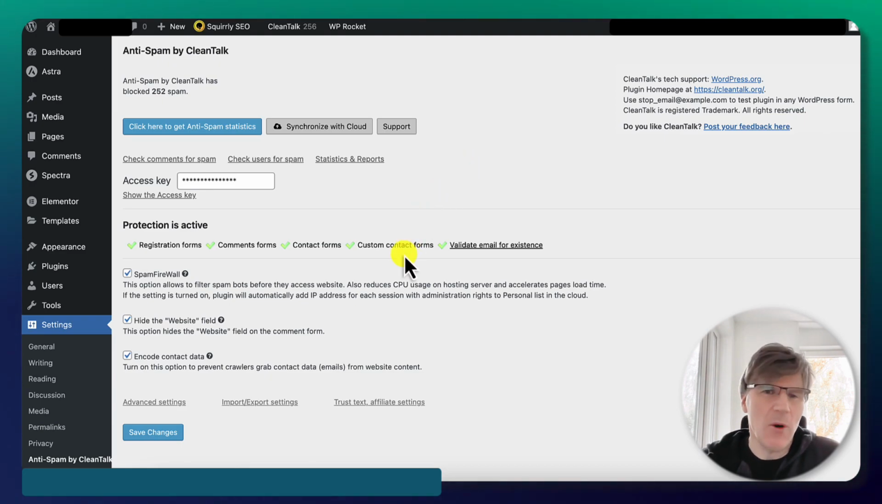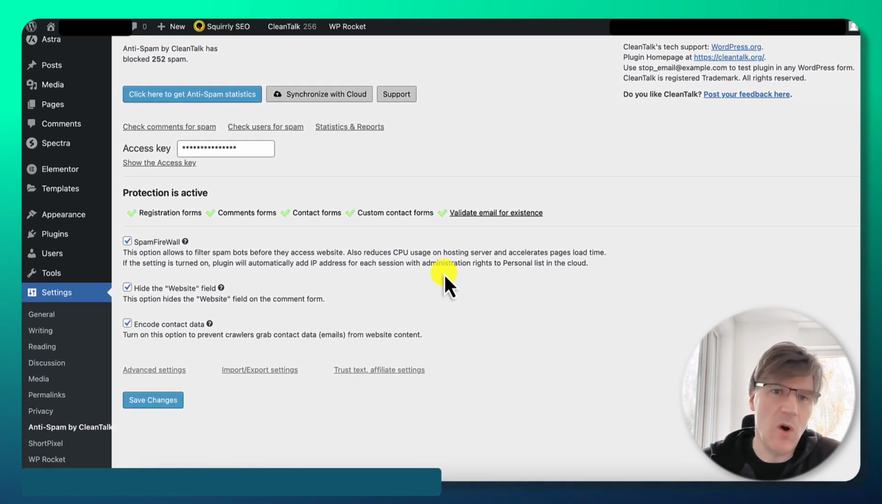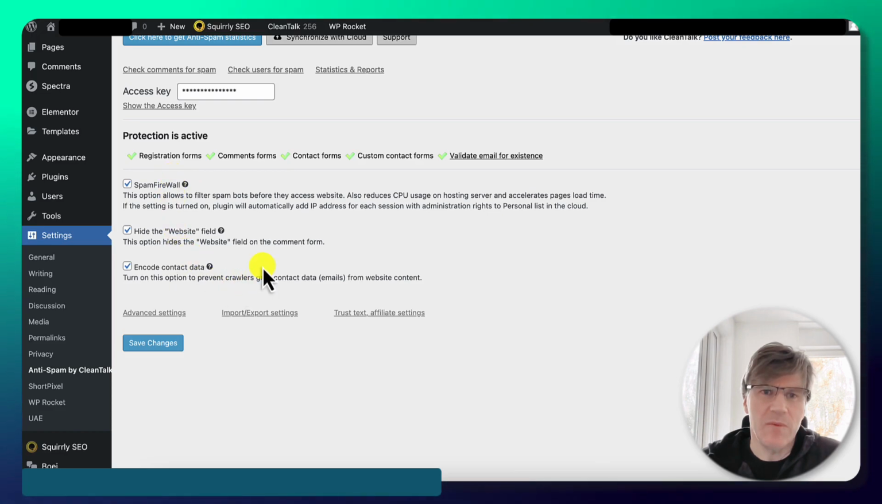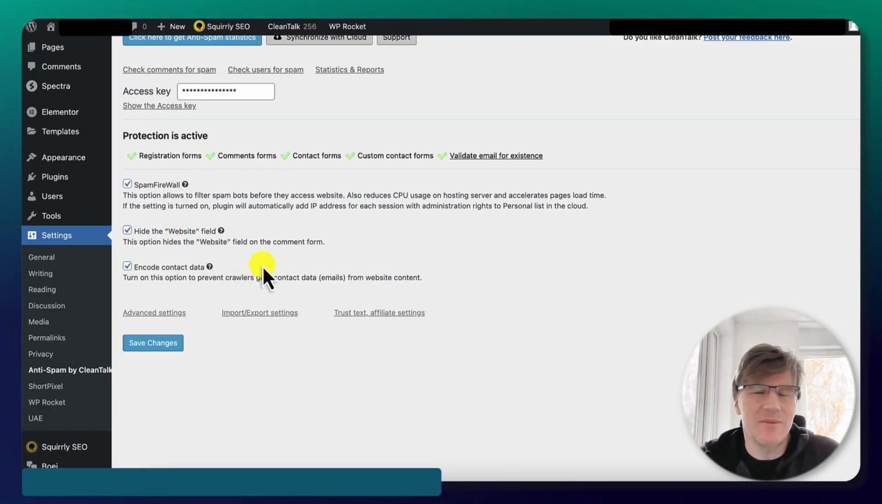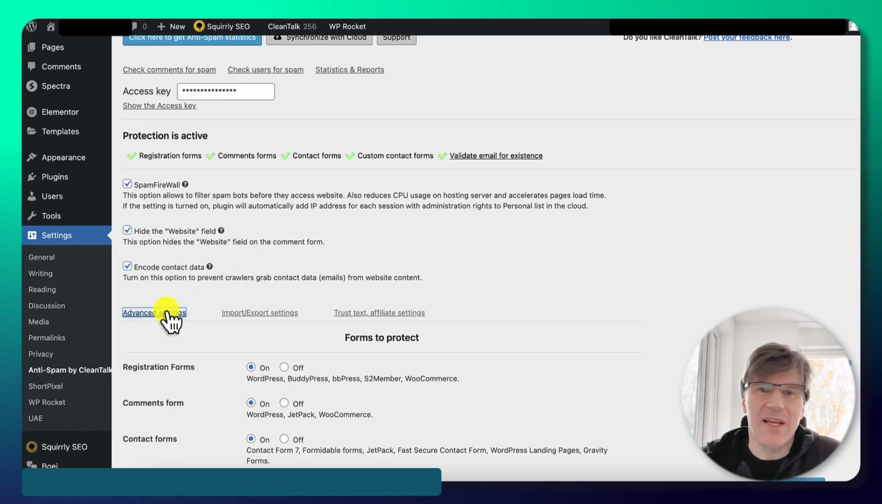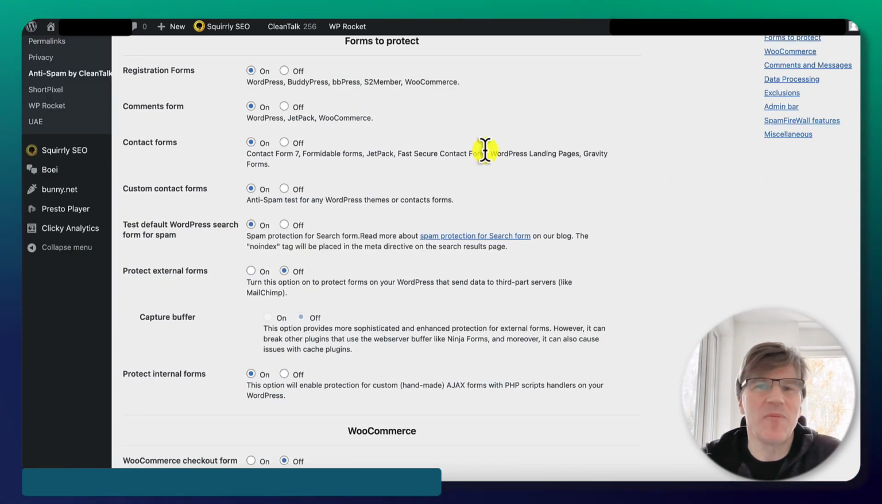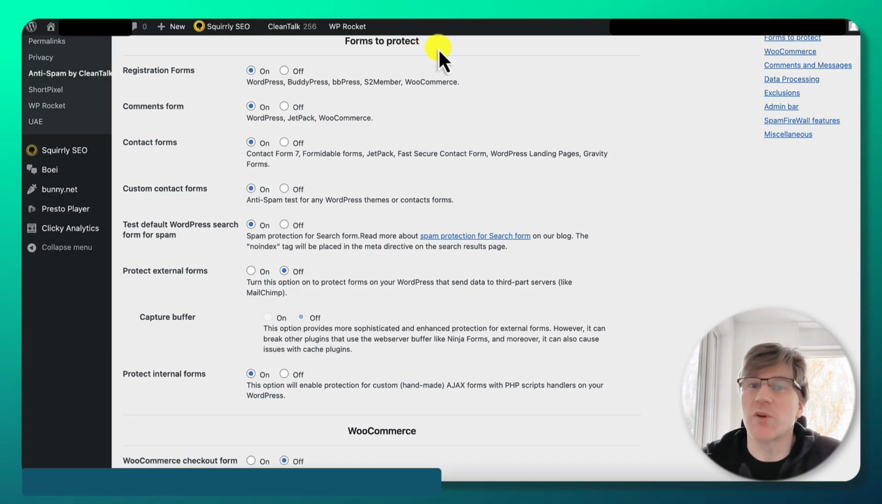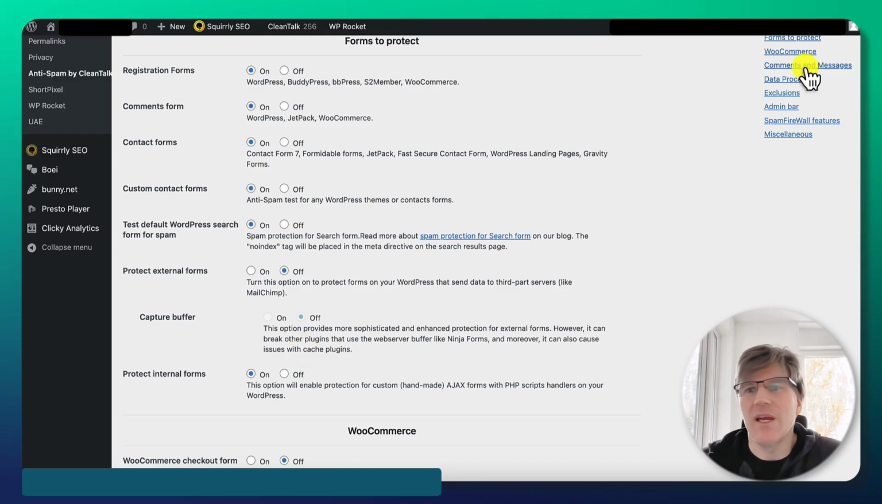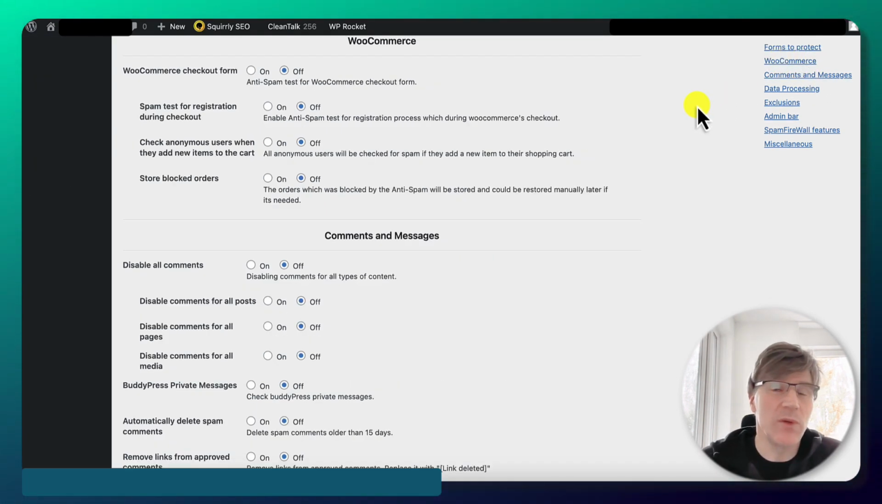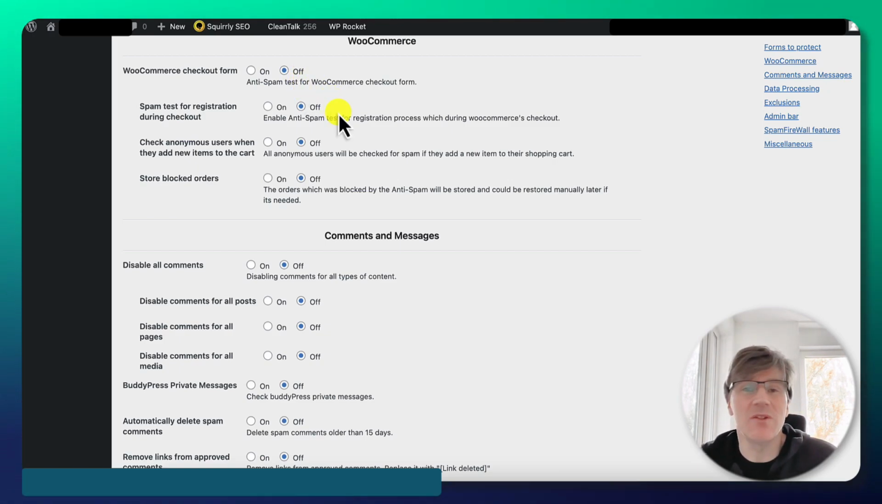And then you are actually set up. However, I would advise you to go through more options. Some of these were preset, but not all of them. So click advanced settings and scroll down, or maybe you just click here, it's faster. And then you have forms to protect. Some of them were off, I just put them on. And then there's WooCommerce. If you have WooCommerce, you change this, of course. I do not have WooCommerce on this website, so it's off.